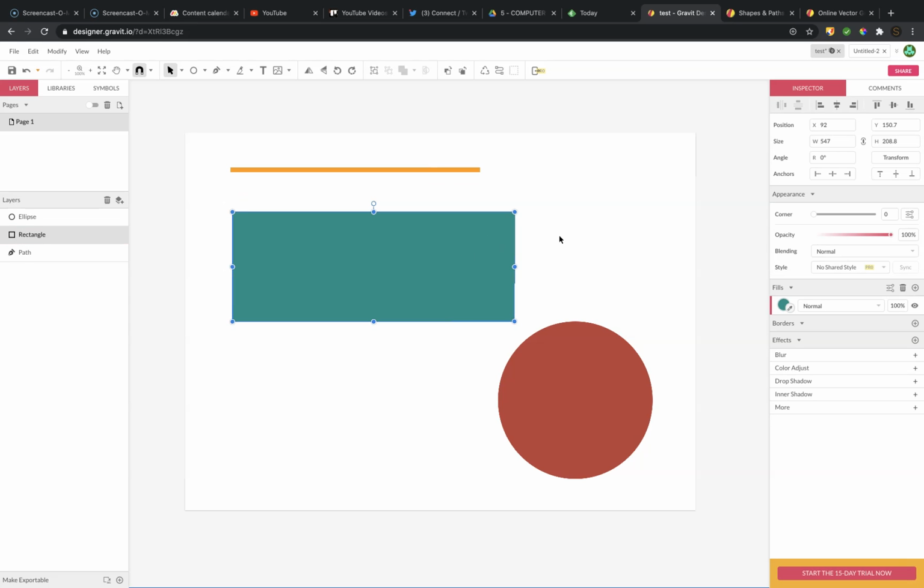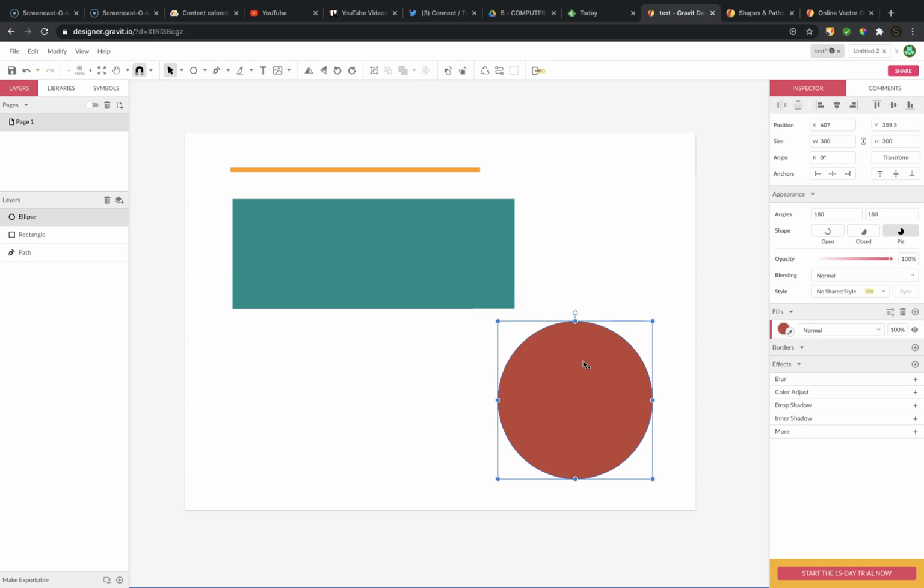Another thing that will be super useful is borders. If I want to apply a border to my circle, for example, you're going to see that the border is an optional element in here, just like effects. You can apply some blur, color adjust, drop shadows. These effects will probably be in another video. I just want to keep this video very simple for now.